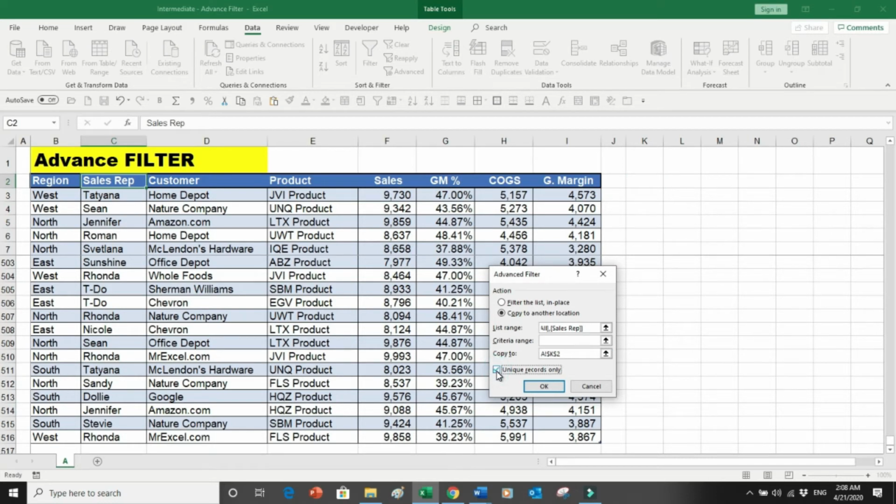So now what the system will do for me is that out of these 500 records, it will only bring me the unique names of the sales reps once in the list, and that list can be 10, 15 or 20 names, whatever it is. So, copy to another location. The range is my column C over here, and I want to copy it somewhere over here, with unique records only.